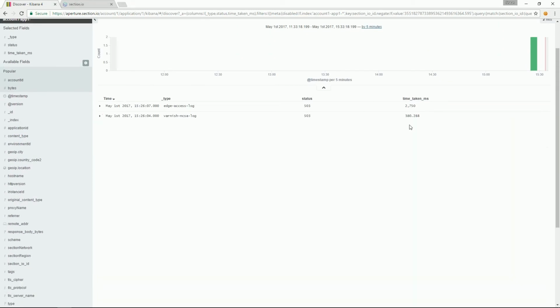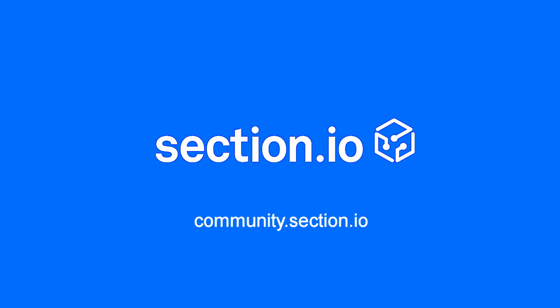So by using the Section.io ID to search the logs, we can see the platform's behavior for each proxy in the stack for this one request. This is an important tool when issues arise to allow you to quickly diagnose and fix the problem.